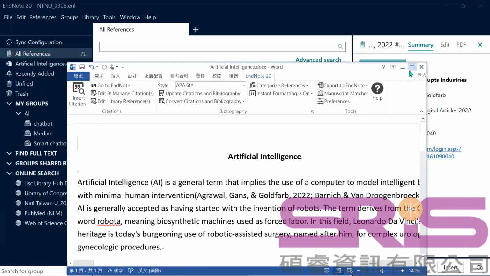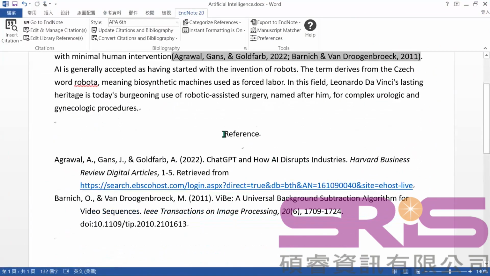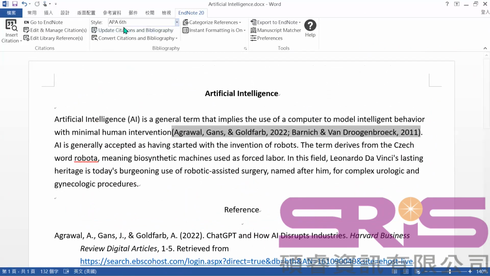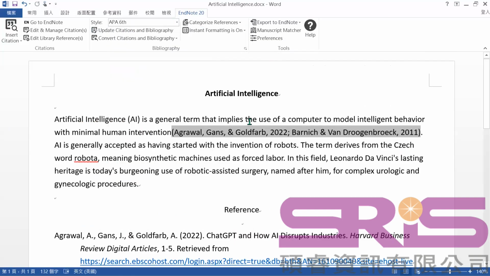Okay, so the first time insert is always more time consuming. And after that, you can find the citation and the corresponding references list here. The format is by the style of APA 6. Some of you may find your style is annotated because it's the default option of EndNote, so you can just change it yourself.